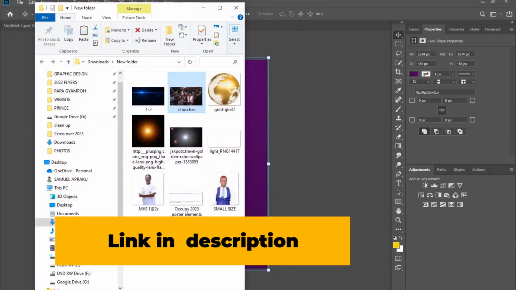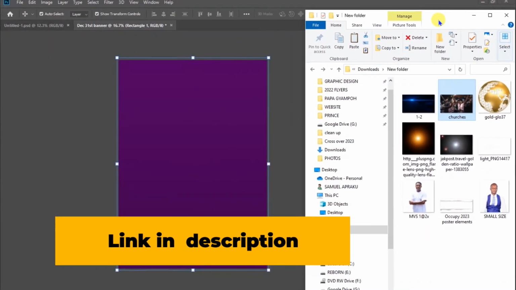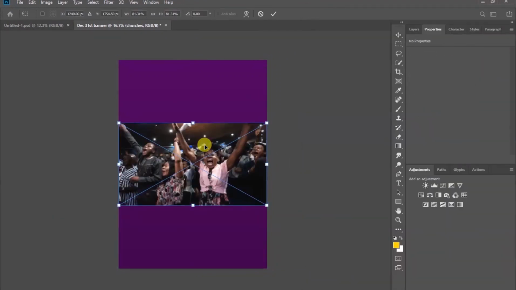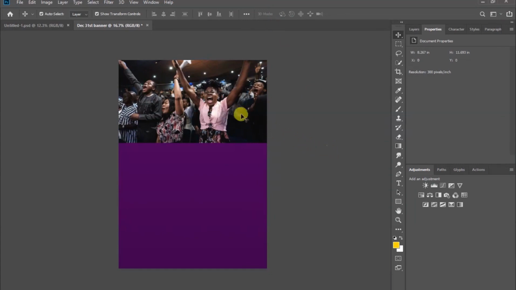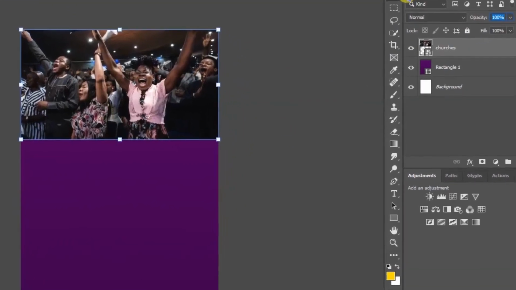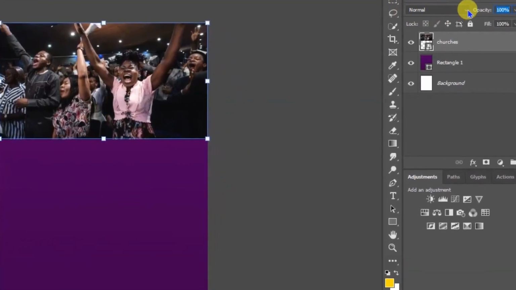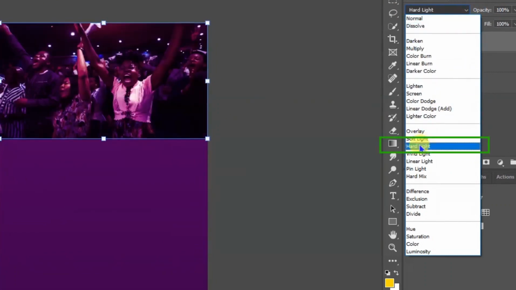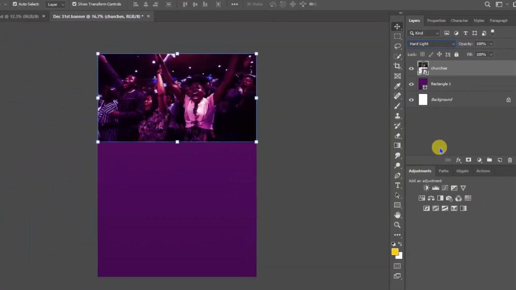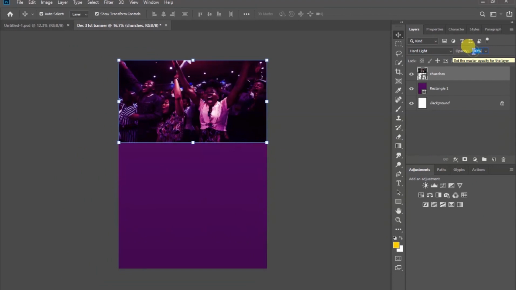Alright, now download these items and drag the background photo into the project. Drag it upwards just like this. Come to the layer tab and let's change the blending mode to hard light. Then change the opacity to 30.